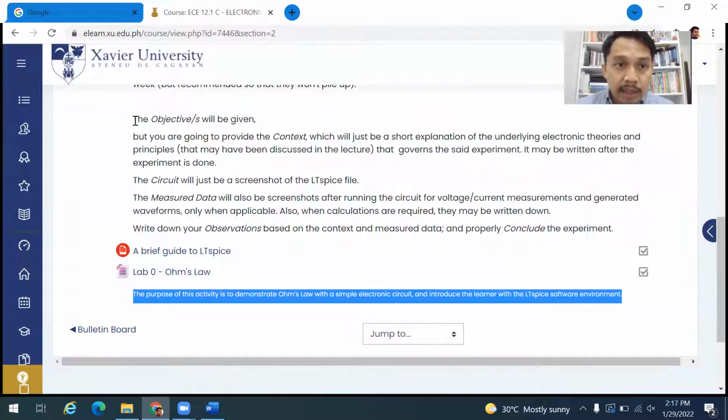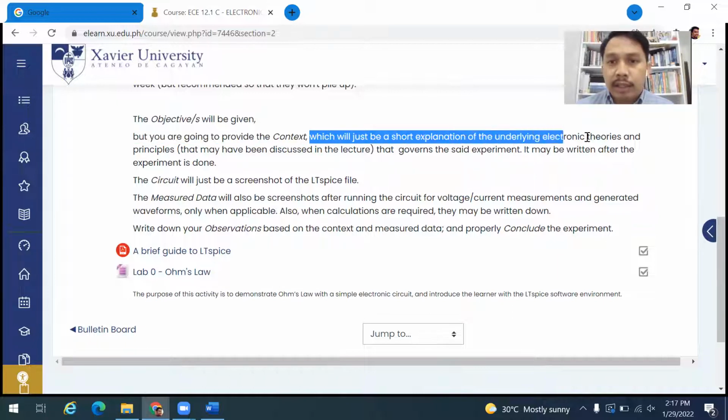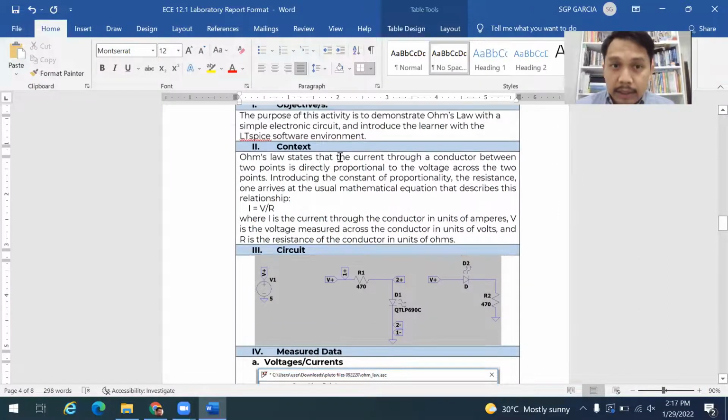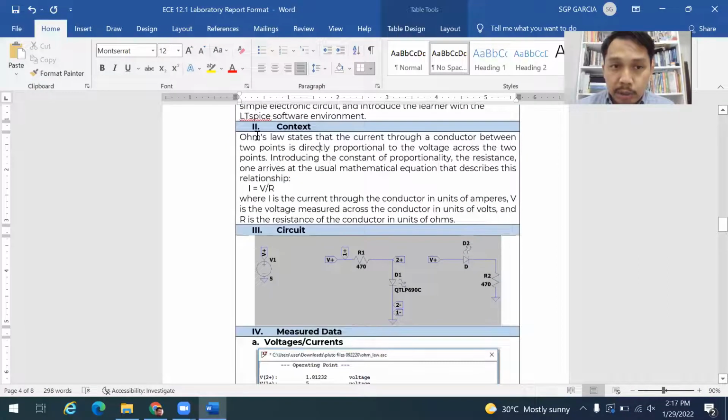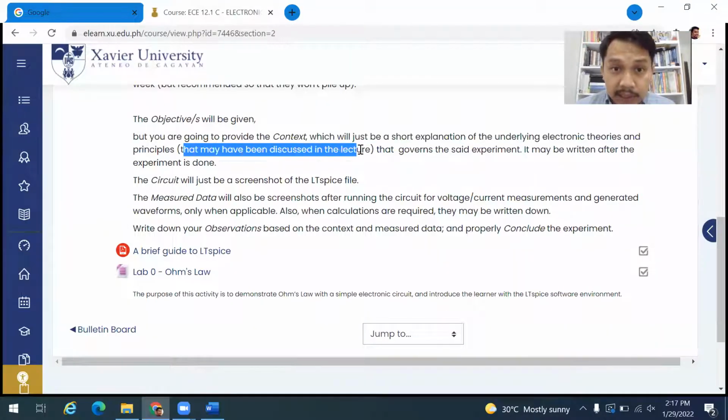The objectives will be given, but you're going to provide the context, which will just be a short explanation of the underlying electronic theories and principles. So for context, the title of this experiment is Ohm's law, so a brief overview of what Ohm's law is. Experiment number 1 would most probably be on diodes, so just a small description of what diodes are and how diodes work. That may have been discussed in the lecture.